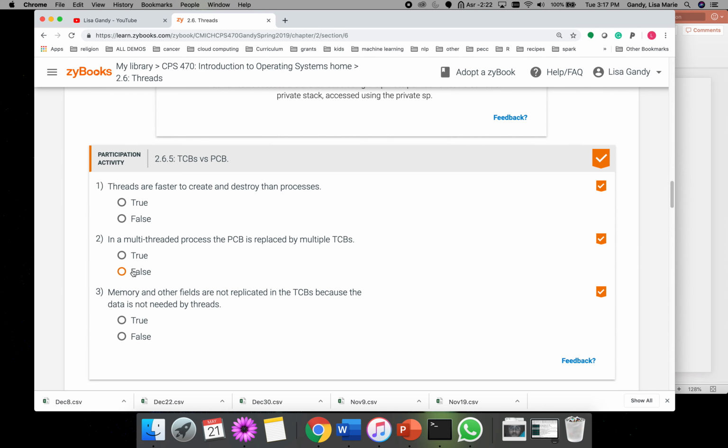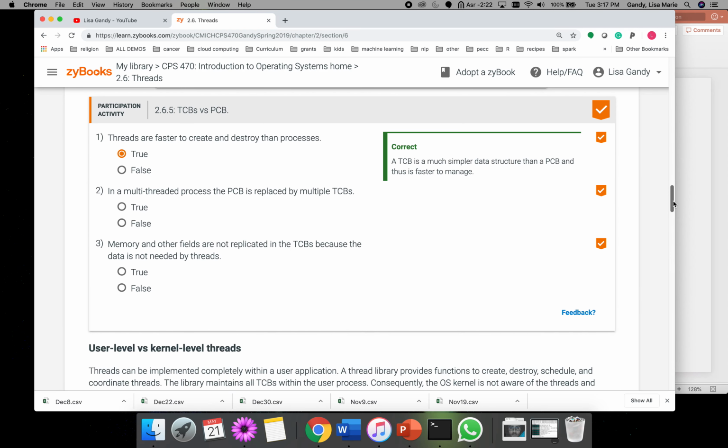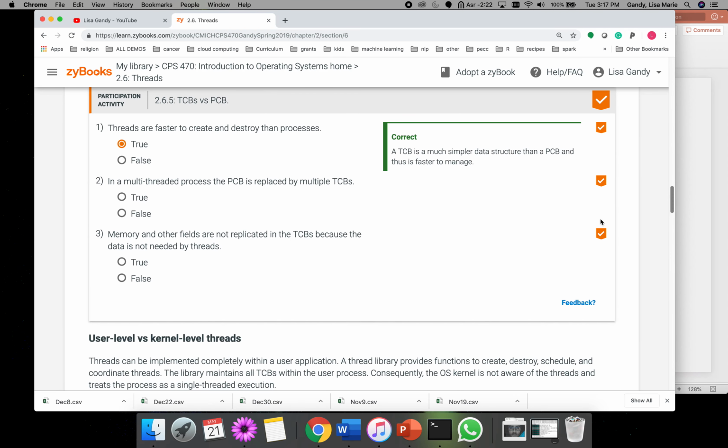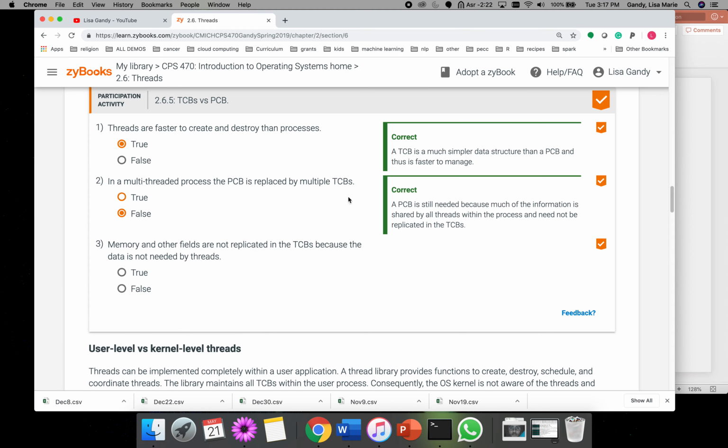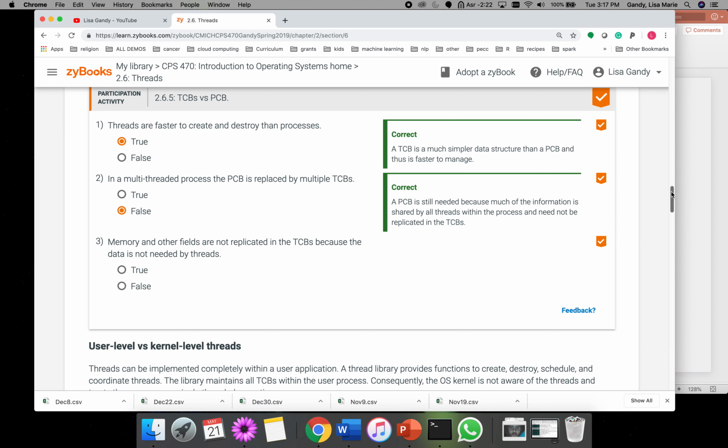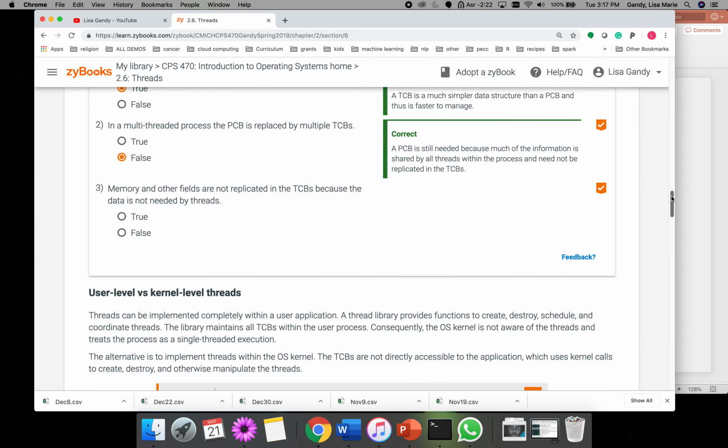Threads are faster to create and destroy than processes. True or false? True, because it's a simpler data structure. In a multi-threaded process, the PCB is replaced by multiple TCBs. No, there's still one PCB and then multiple TCBs. Memory and other fields aren't replicated in the TCBs because the data is not needed by the threads. False, they need them, they just share.